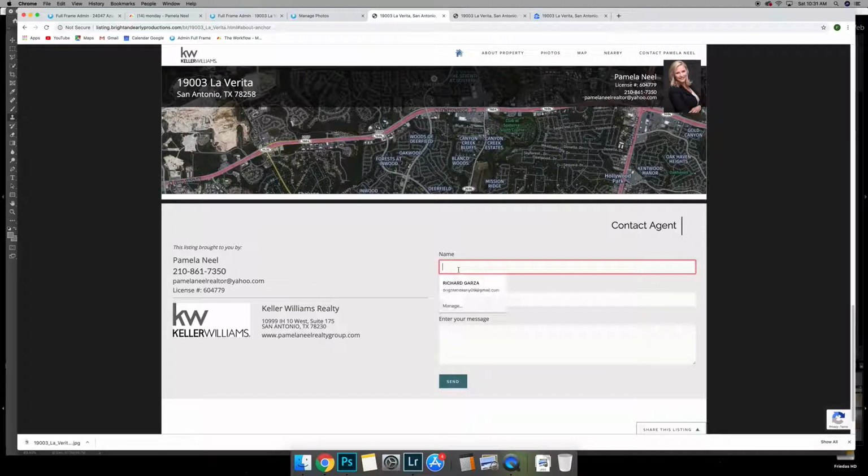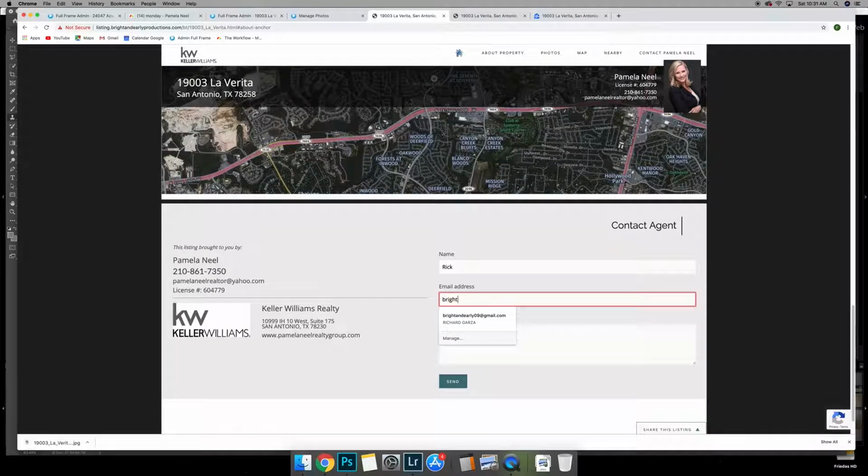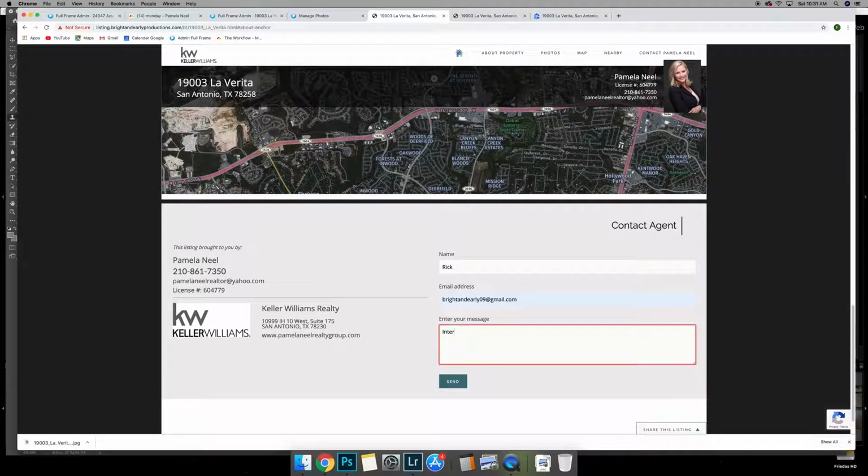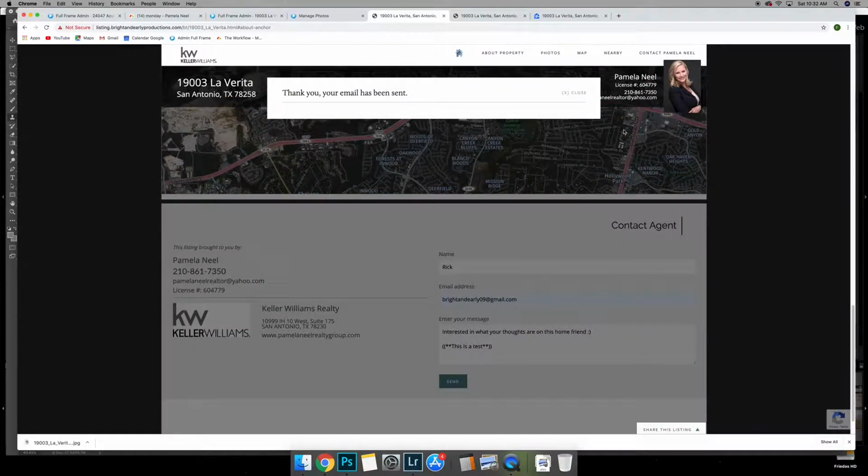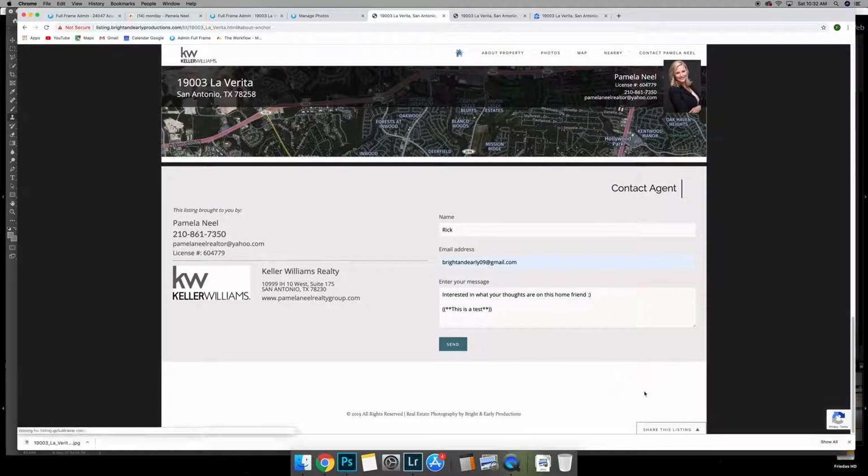There's a contact form. So let's say, for example, Rick was interested. I'll just put test. Cool. And I'll put send, and then you should get an email that goes to you that says, hey, Rick is interested in this property. Cool. They also can share this on social media.